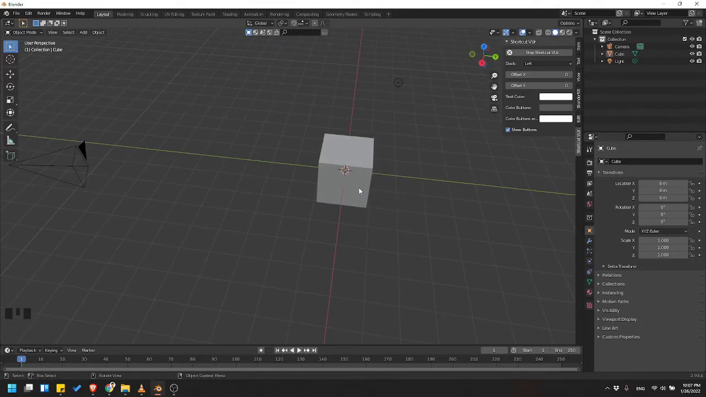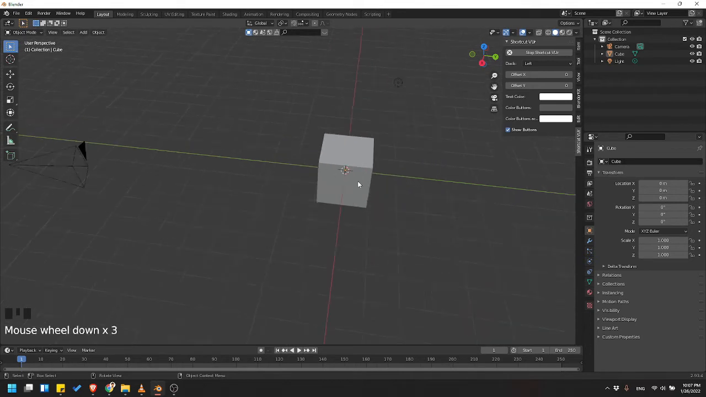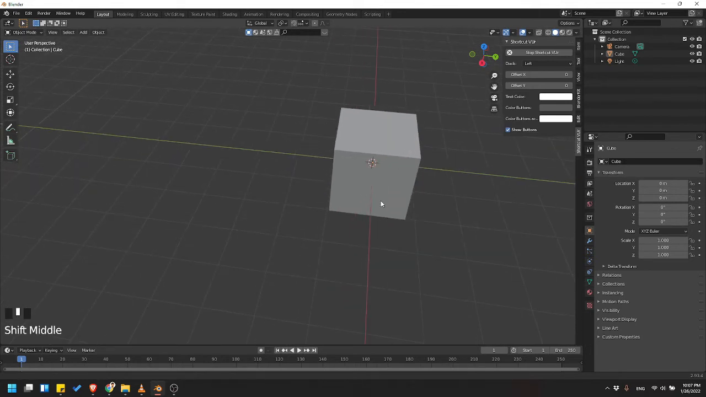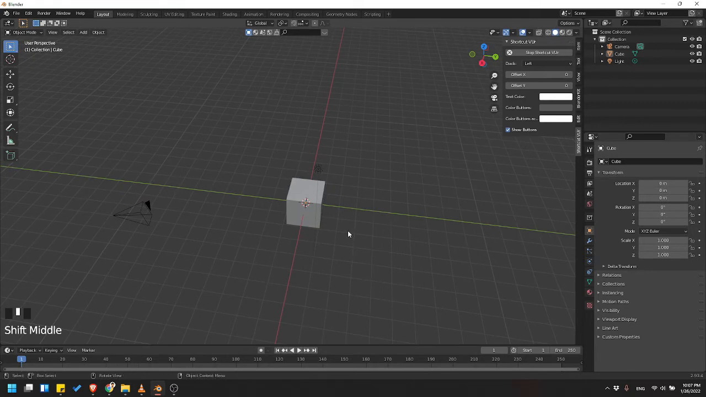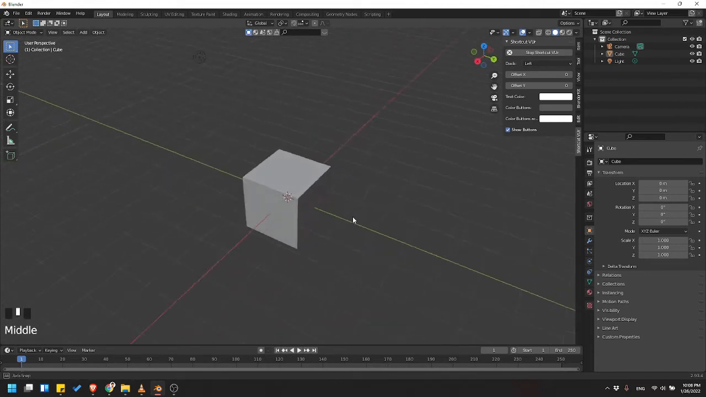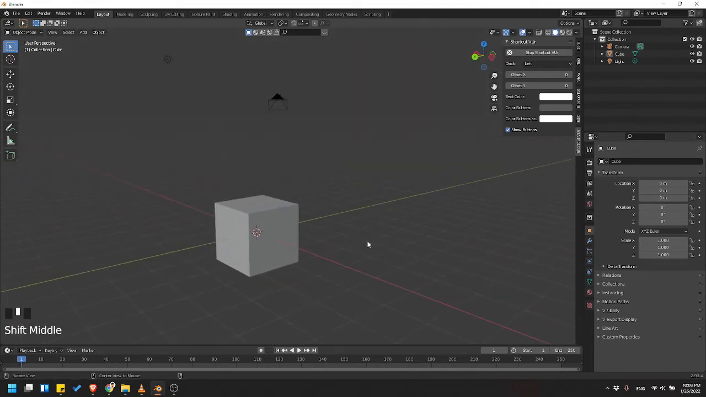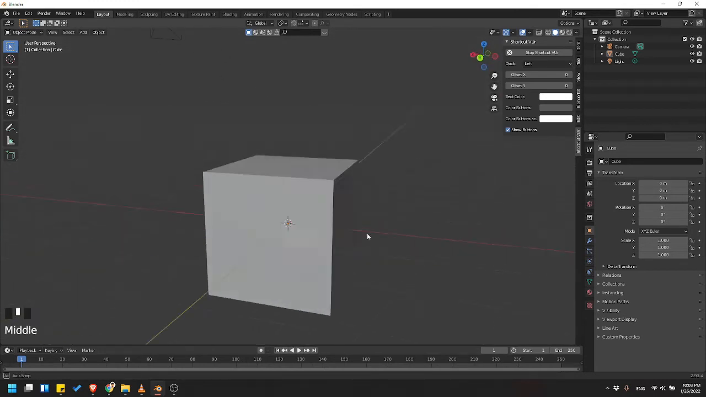Whenever I scroll, I can zoom in and zoom out with the scroll button. Those are the minor things which we need to practice. Whenever we are going to model any object, we need these types of keys. Hopefully it will help you rotate and view your model properly.